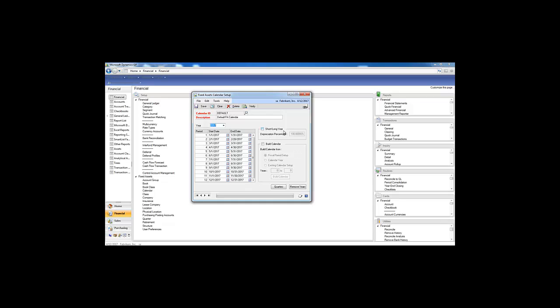You also can set whether you have a short or a long year, and then if you need to rebuild the calendar, you can click the Build Calendar.